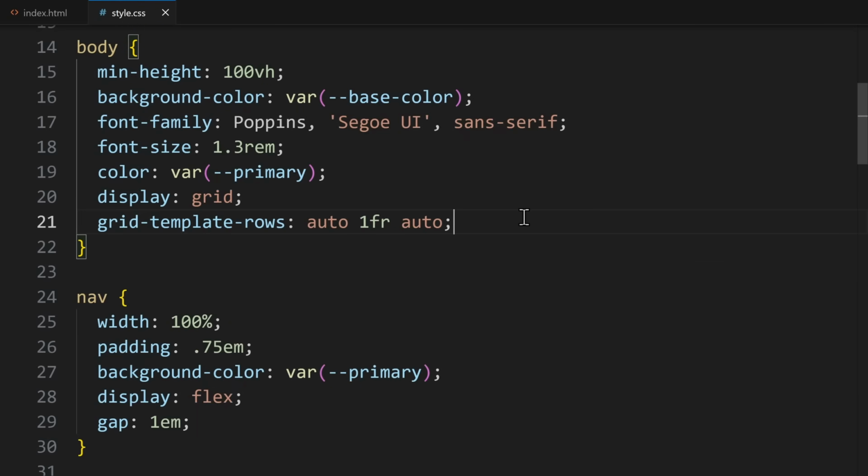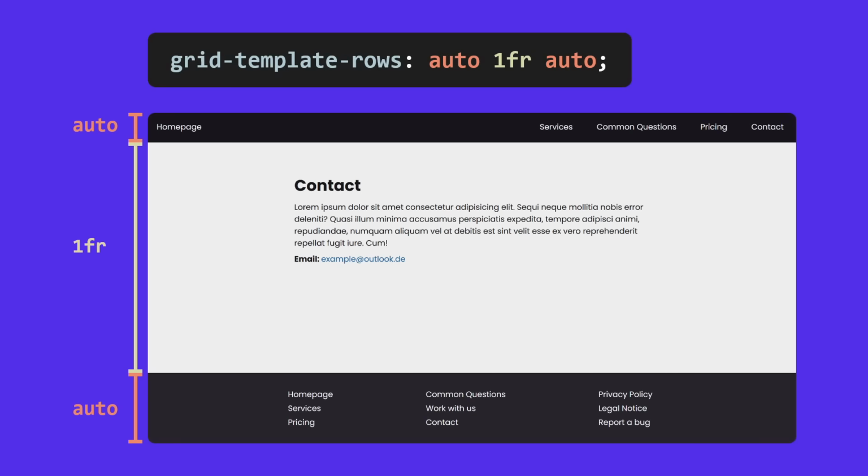The value 1 fraction in the middle will expand the main content, so it takes up all the remaining space. That means if the page isn't tall enough, the 1 fraction value will fill out the screen and push the footer down where it belongs. So this basic grid layout is so useful that I use it literally in every project.